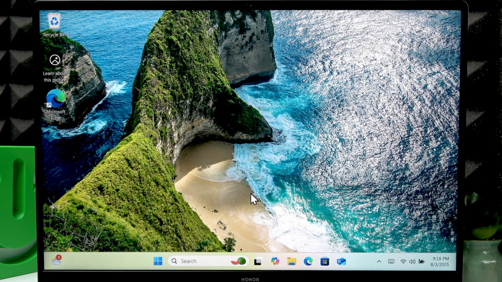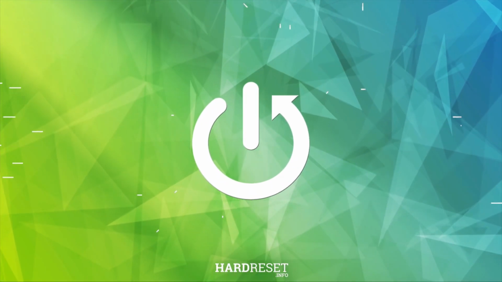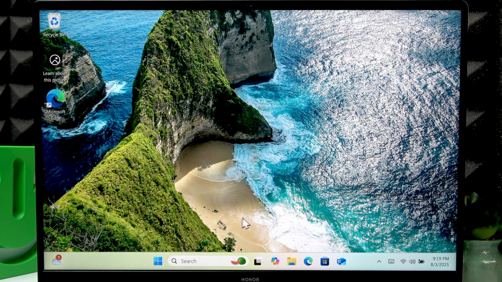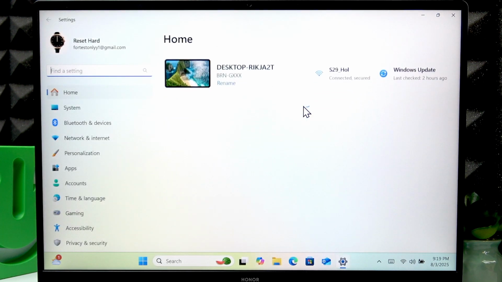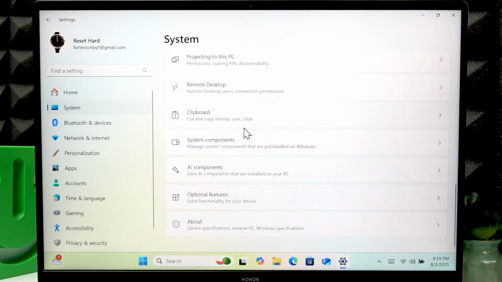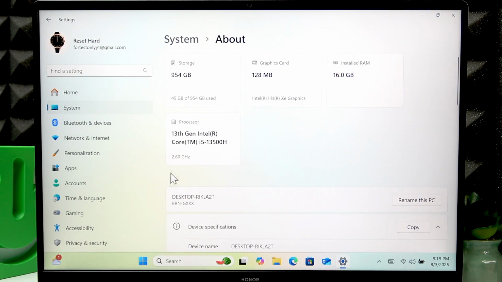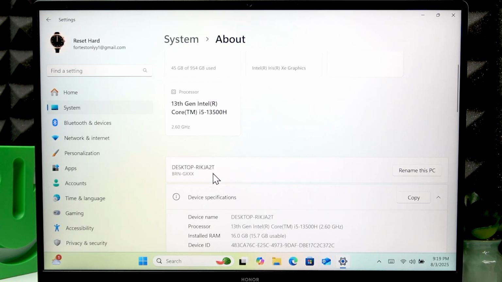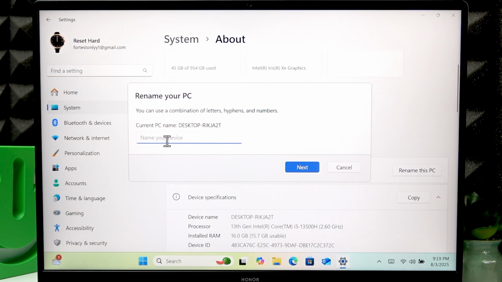Welcome. In front of me is HONOR MagicBook X16 PRO, and in this video I'm going to show you how to change this laptop's device name. To do it, open the Start menu, then go to Settings, then select System and scroll all the way down to the About section, open it, and here you'll find the name of your device right here. If you want to rename it, click rename this PC and then enter your new PC name without any space bars or special characters.